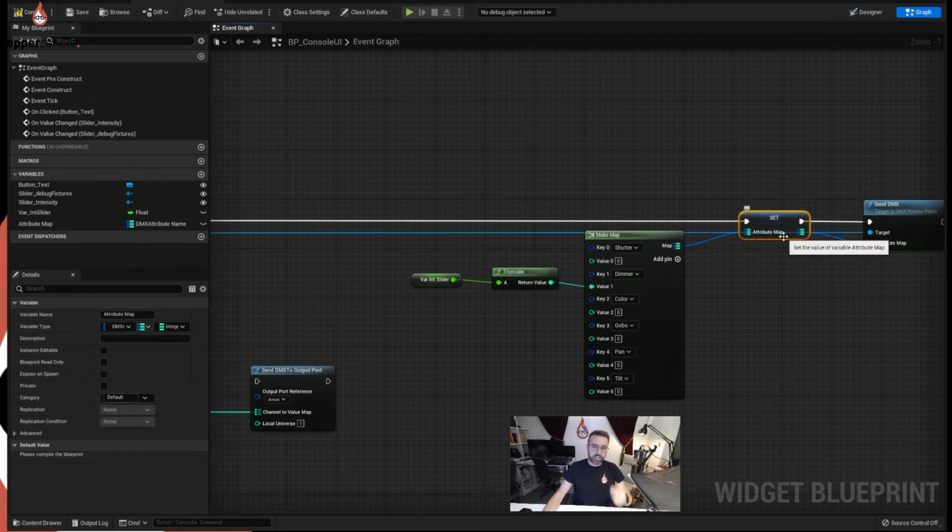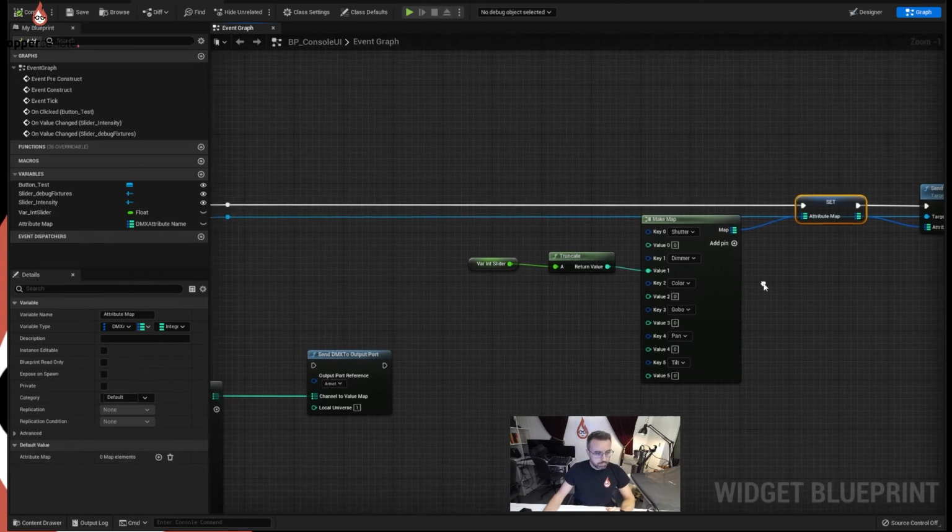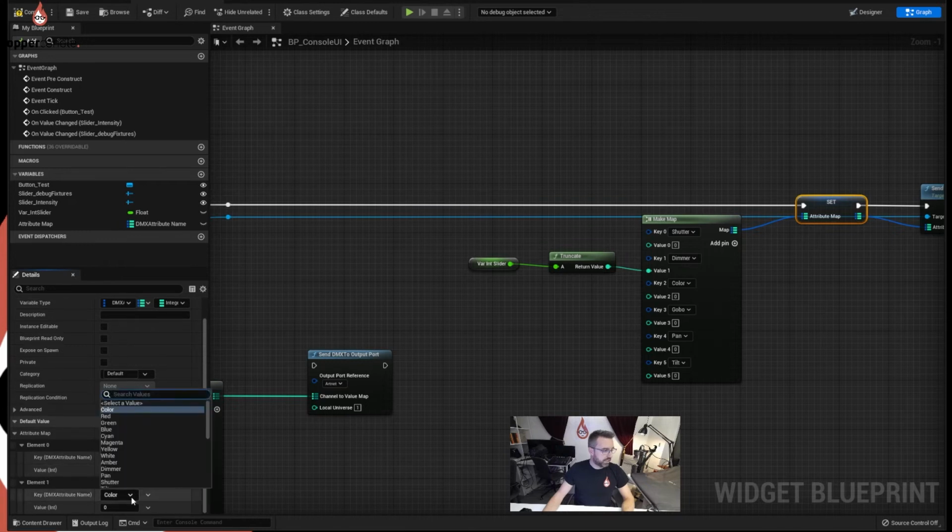If we want to make any changes to this map, you can do it in the blueprint, or you can actually expose it and do it in the editor as well. So if I compile it and save, see that's now changed. It says attribute map 0 elements. Now in this case we're building the map using this tool, but we could actually add our own elements. So if I change that to dimmer, for instance, and I can set another one, change that to shutter. Actually, I've got that long way around, haven't I? That would be dimmer, and that one would be shutter.